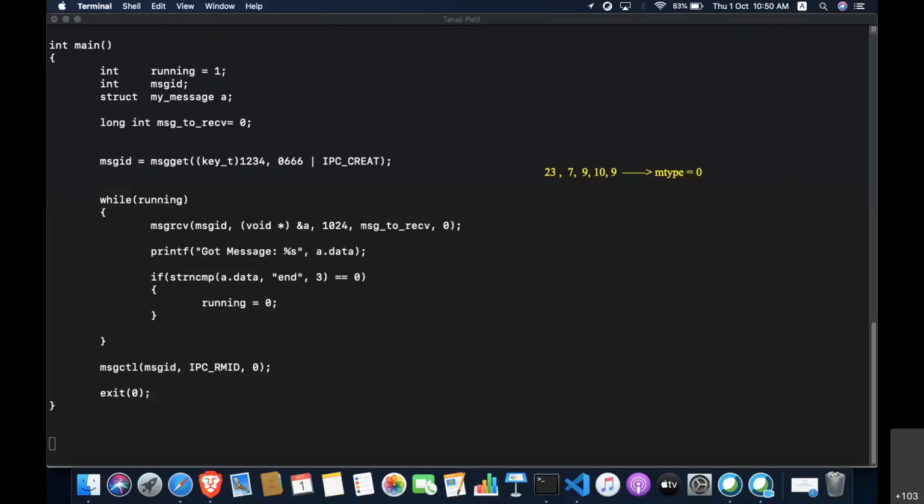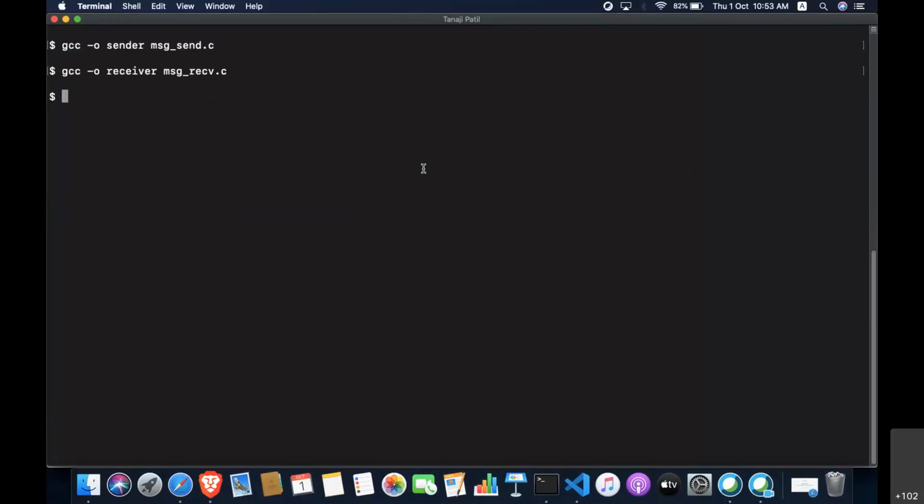Okay. So now what I'll do is, let us try to compare both the programs. I don't know if it works on Mac or not. Let me just try it. So, for example, gcc sender, msg_send.c, it got compiled, and say receiver, msg_receive.c. Hyphen o I use because both the programs are in the same folder.